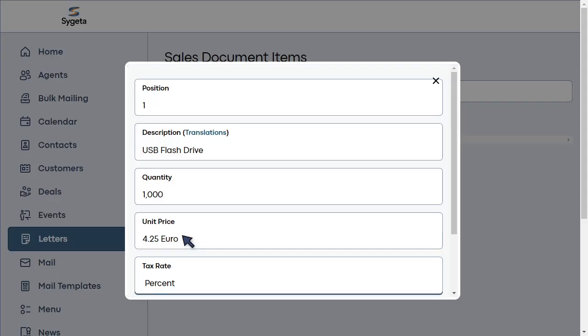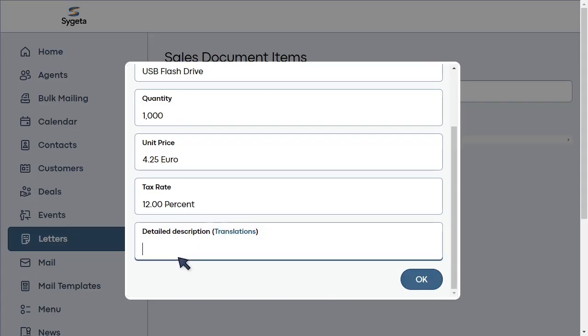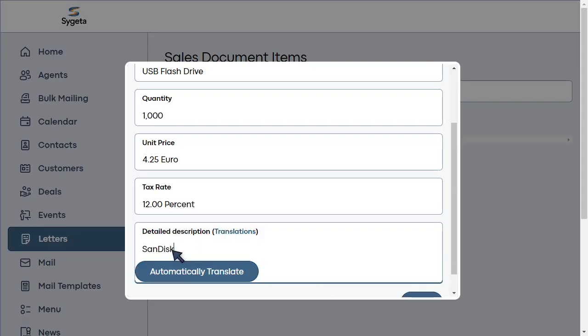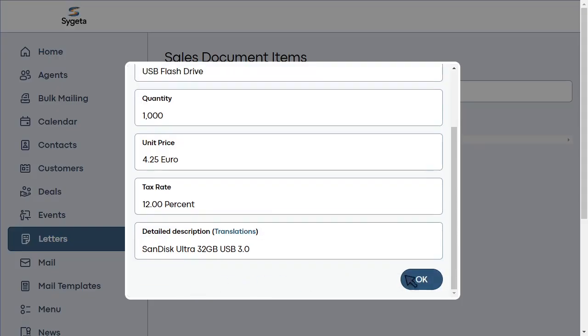Now we enter the other required fields for the line items in this invoice, such as quantity, unit price, and a detailed description. Note that the currency is set on the document itself, so all line items will use the same currency. Once you've completed all the necessary fields, click OK to proceed.